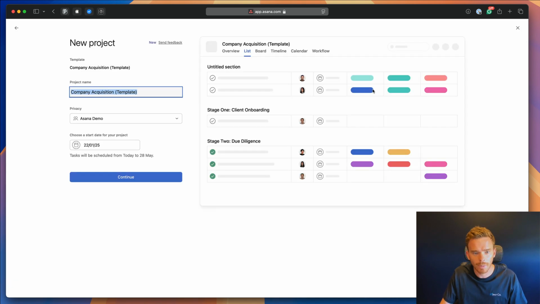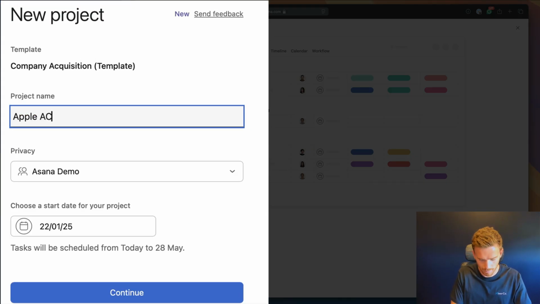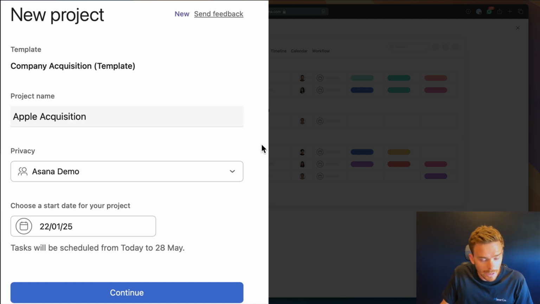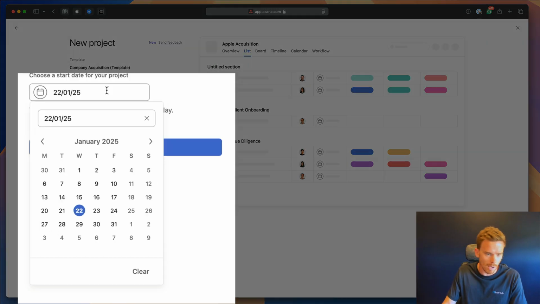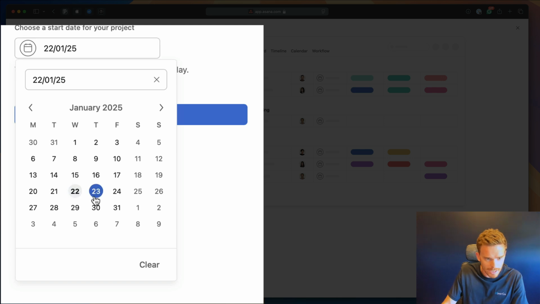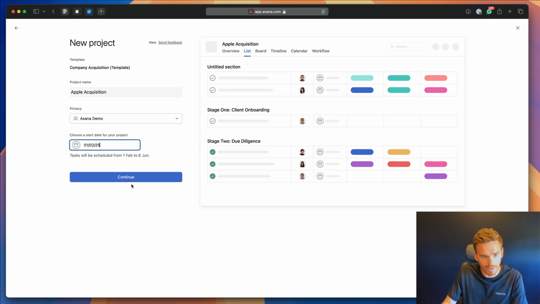So now let me go ahead and use this template. So let's say, just for example, we are going to acquire Apple. Apple acquisition. Bit of a long shot. Let's see if we can do it. Let's acquire Apple. And so I need to choose what's the start date for this project. Maybe we're starting today, but let's just put it as Feb 1st just to be easy. So we're starting on February 1st.